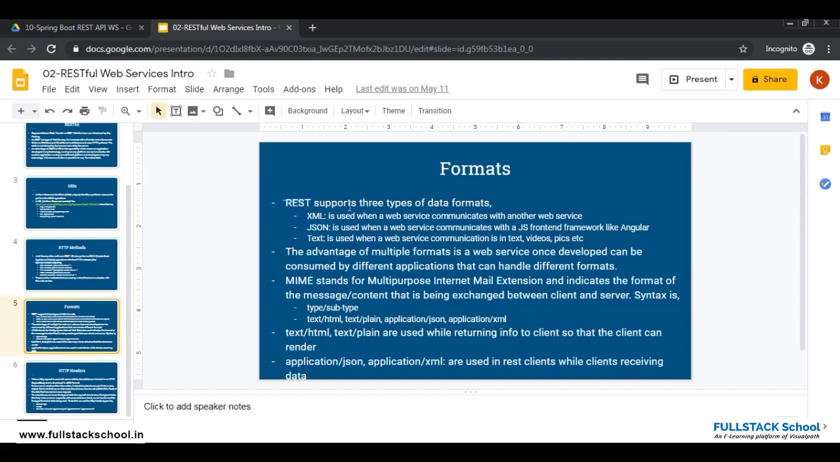Formats. REST supports three types of data formats, like the client passing information to a web service. Information in what format? There are three formats a web service can receive.